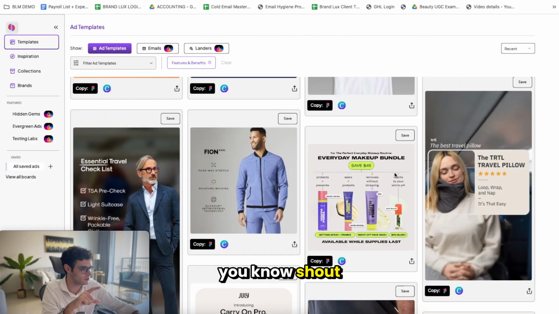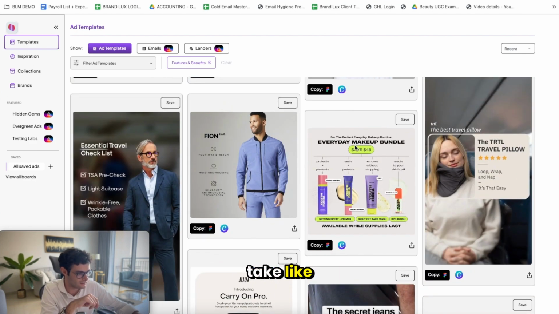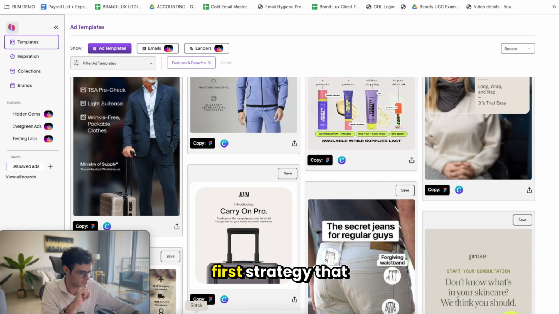So I really, shout out to this brand. Creating something like this can take like 30, 40 minutes actually. And so if you already have a pre-filled template, this is going to save you at least 50 to 70, 80% of your time. So this is amazing. This is the first strategy that I would use. I'm also going to go through another example over here to show you a couple things, but bear with me.